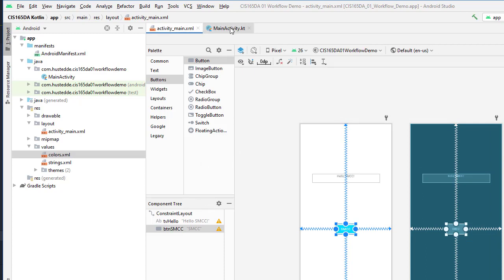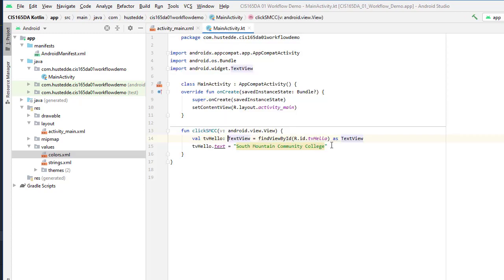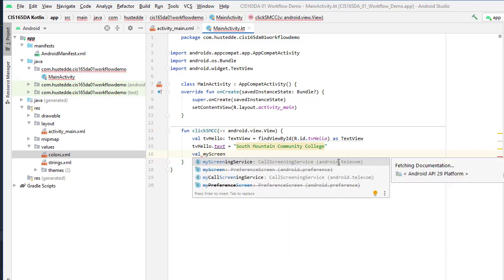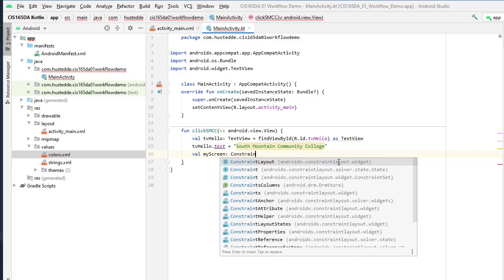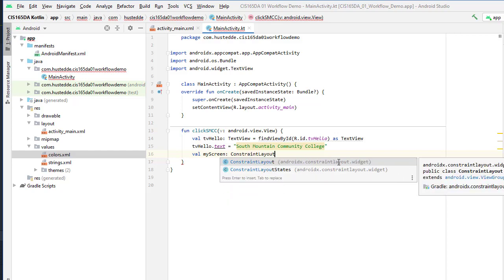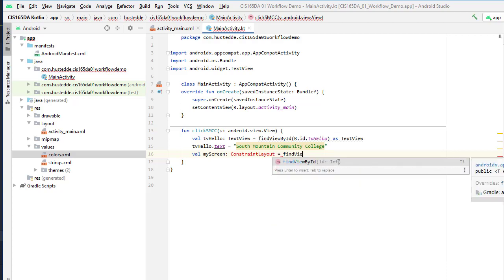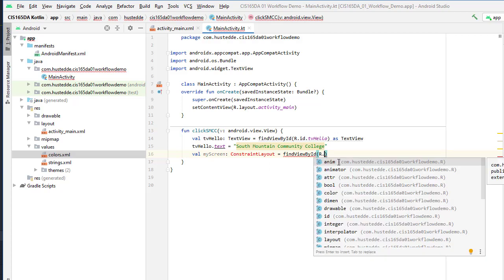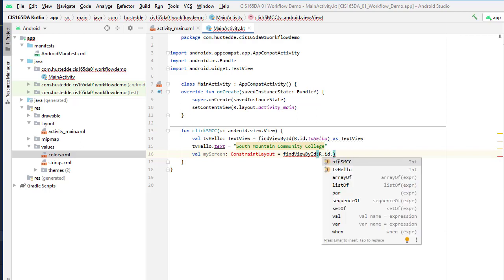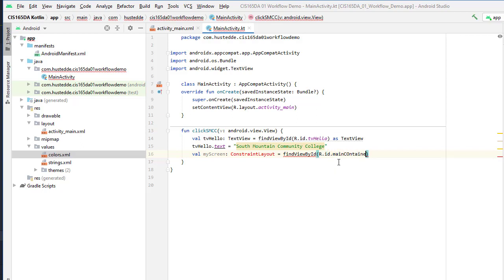I'm going to go back to my activity here for Kotlin. So let's change the background color of our screen. This is the value of my screen as being the constraint layout. It's going to equal find view by ID, and here I'm going to get R.id.main container.